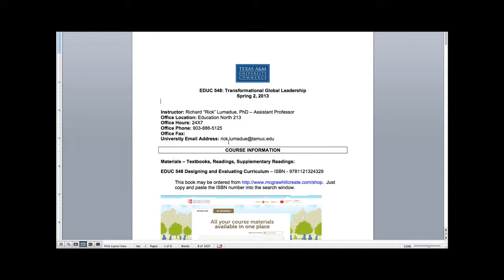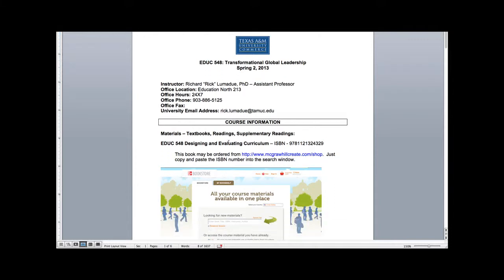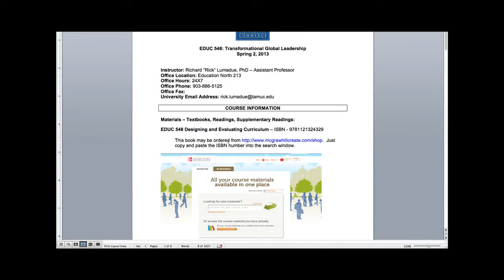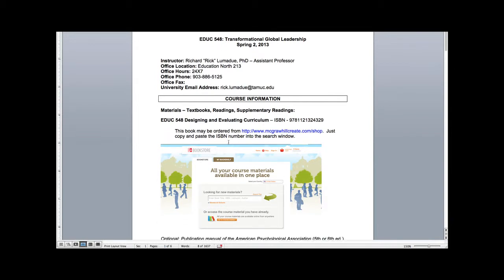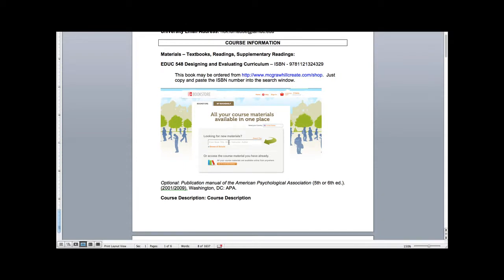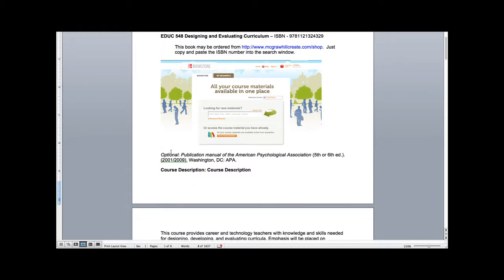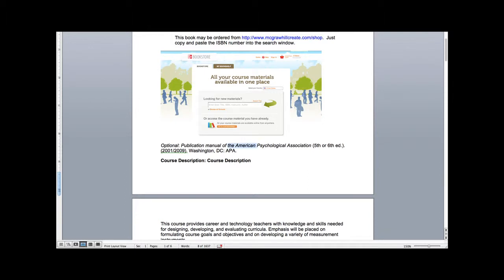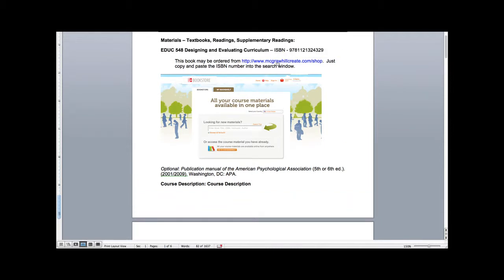And then once you have that introductory information, you're also going to need to have the course information. Here you'll want to include the type of materials that you have, for example, textbooks or other supplementary material, maybe handouts, things like that. You see down here we have the option of getting the APA 5th or 6th edition for your writing of papers and citations and things like that. And here I've got the location as well as the ISBN number to locate the book for the course.